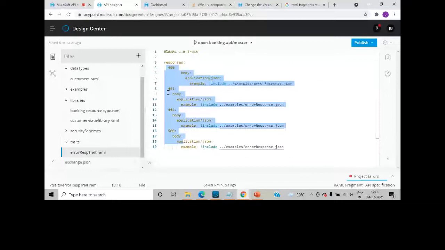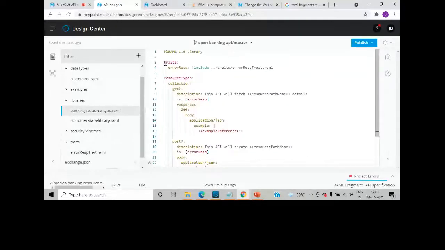So instead of that, I have defined those responses in my trait. Then, if you see, I use that particular trait declaration with the alias and include that trait into RAML, and I've just used the is keyword to call that trait for the particular get method or the post method. So that is how you can make use of traits, right?